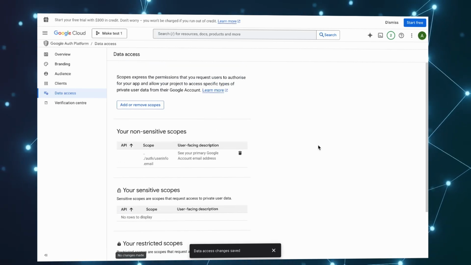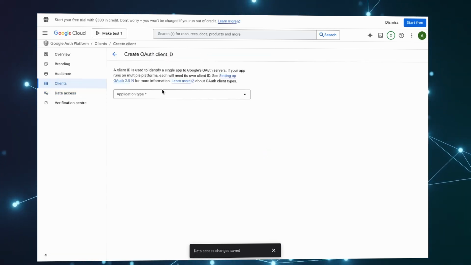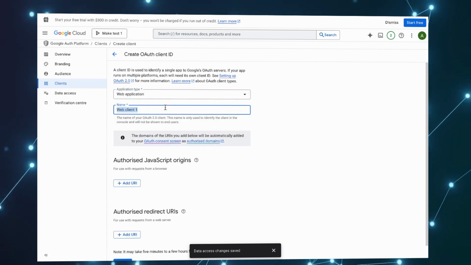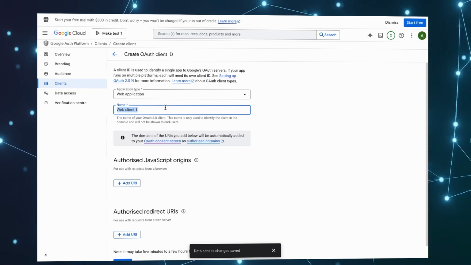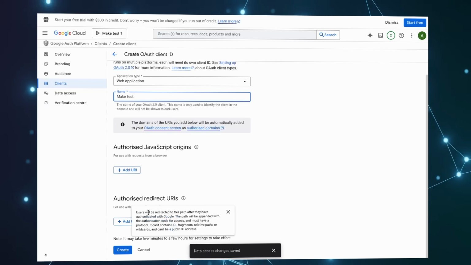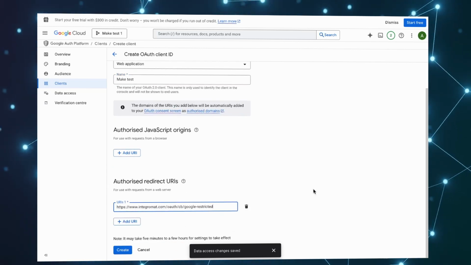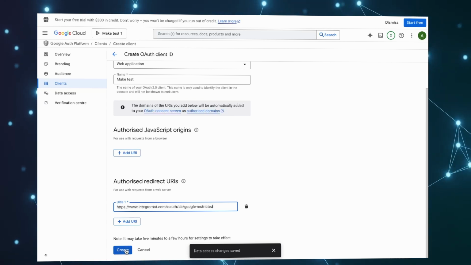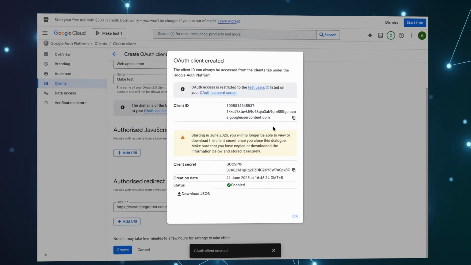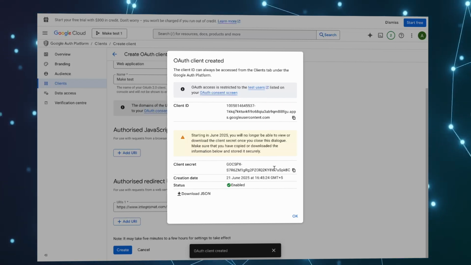Now it's time to create an OAuth client. So go on the client section, create a client, and now in the application type, you can select web application. Name, you can give it any name according to your convenience. I'll just name it make test. And then in authorized redirect URLs, just add the URL I will be giving under authorized redirect URLs. So now create. Great. Now we have our client ID and a secret code. I will be deleting this after, so don't try to use this client ID or client secret code. Okay.